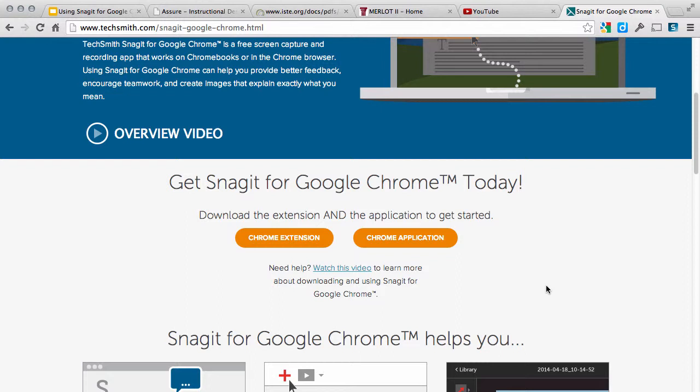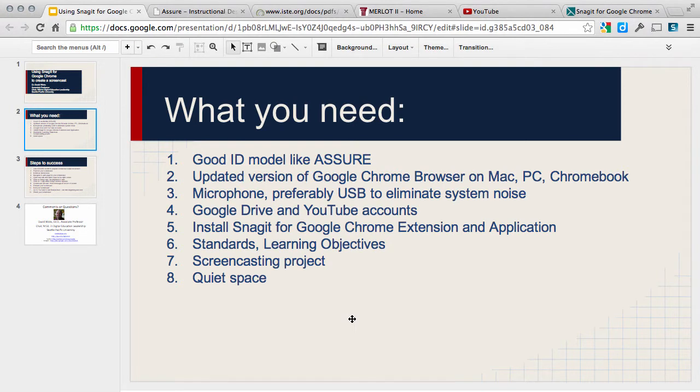And once you do that, you should see this little S up on your toolbar. That will be the application. You can watch a video that explains how to do that if you need more help, but at the end you should see the little S up there. You've got Google Drive, you've got YouTube, and you've installed SnagIt, both the extension and the application.